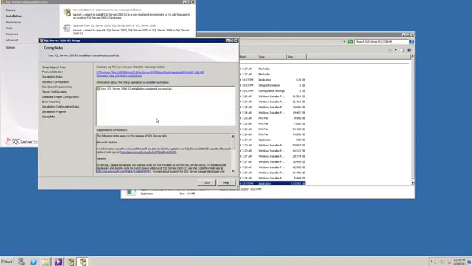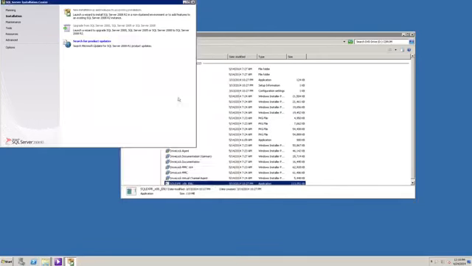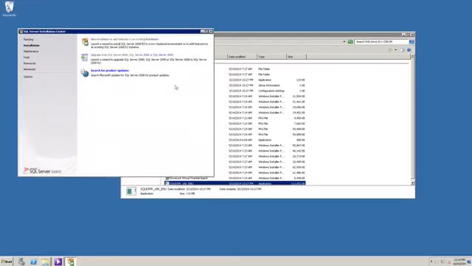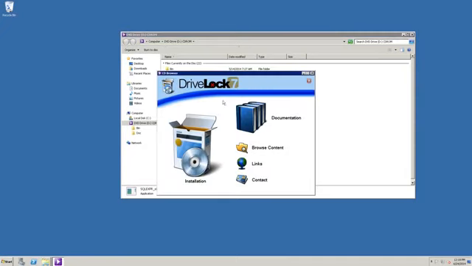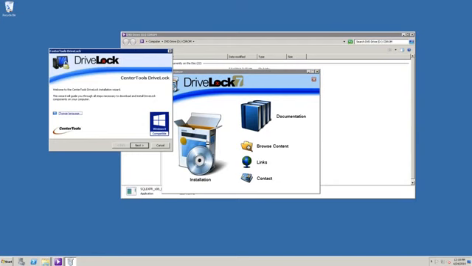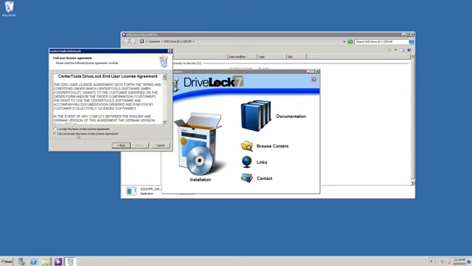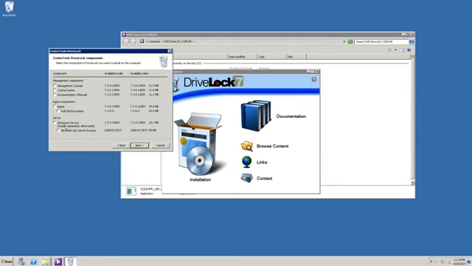All right, so we're almost done here. Says we completed successfully. That's always a good sign. And you can now close the SQL Server Installation Center. We can go back to our DriveLock CD browser piece here. Click on Installation. Again, it'll bring up our DL setup as before. Now we can click on Enterprise Service.